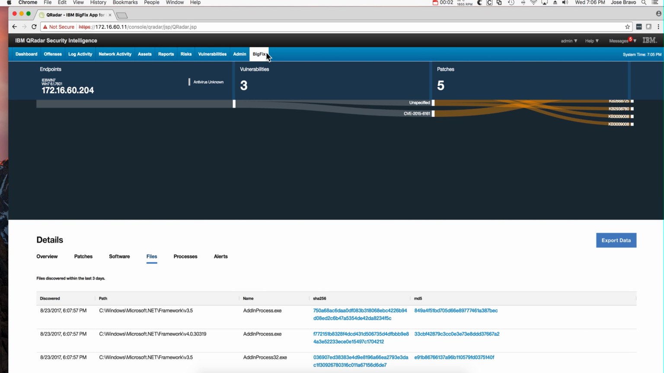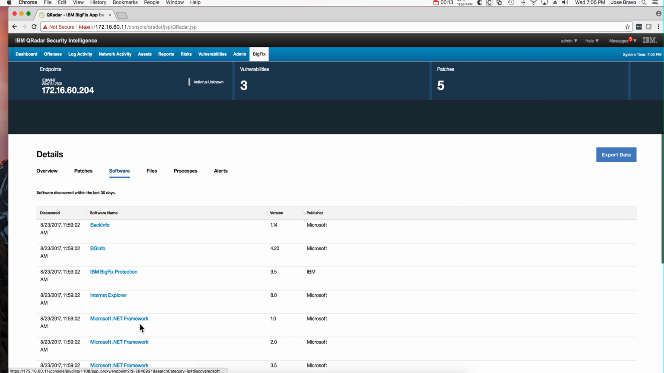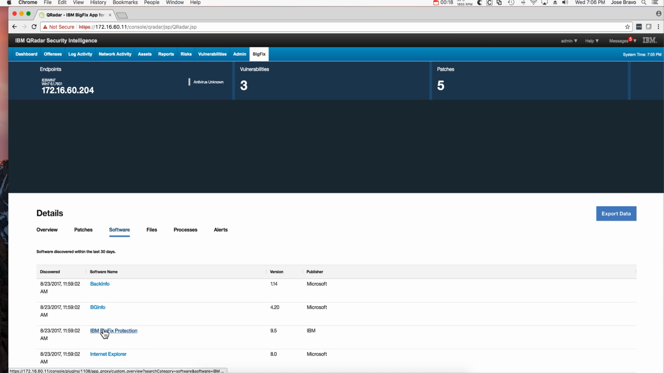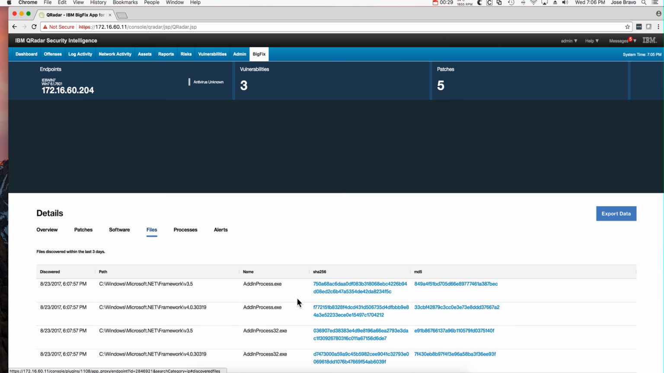Certainly the capability of the BigFix app to leverage BigFix inventory to get not only patch information, but installed software, which is actually very nice. This is a machine I created recently, and for example, we see here that I installed the BigFix agent in there. We can see the processes that have been running, and we see the BigFix client in there. But very importantly, the files that have changed in the last 30 days in case of my setup.